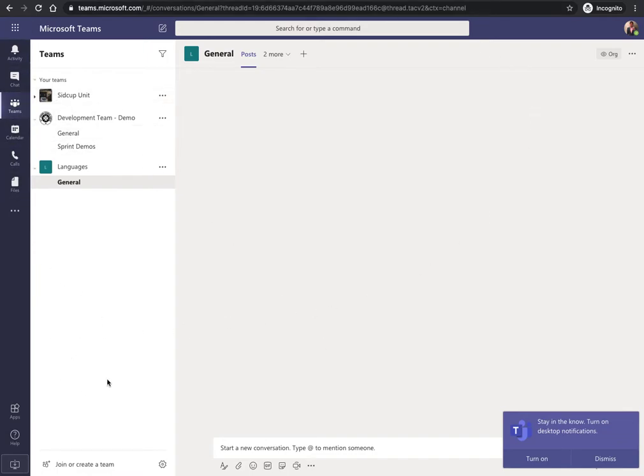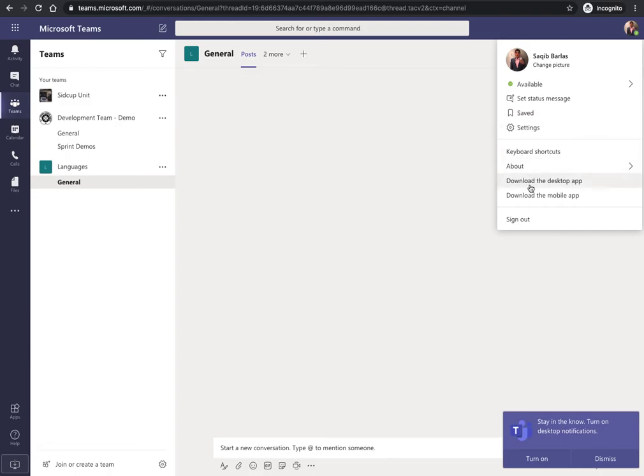Once you've got this ready and set up and working in a web browser, or if you install the actual application, you can use that. It'll be the same kind of interface. You can see it's got my details here.